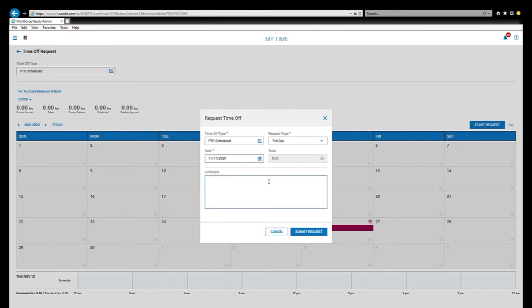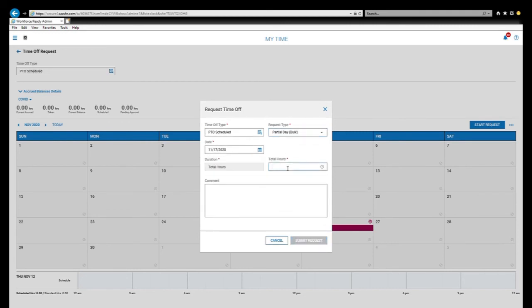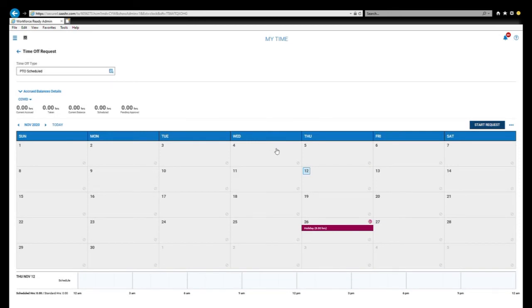So from there, you type in your request. Then you click submit request and that goes to your supervisor. So the difference between 8-hour shift employees and 12-hour shift employees is that the 12-hour shift employee will actually select partial day and type in that they want 12 hours. You can see me do it right here. That's the difference. As with all things, if you mess up on it, it can be fixed, so don't panic.